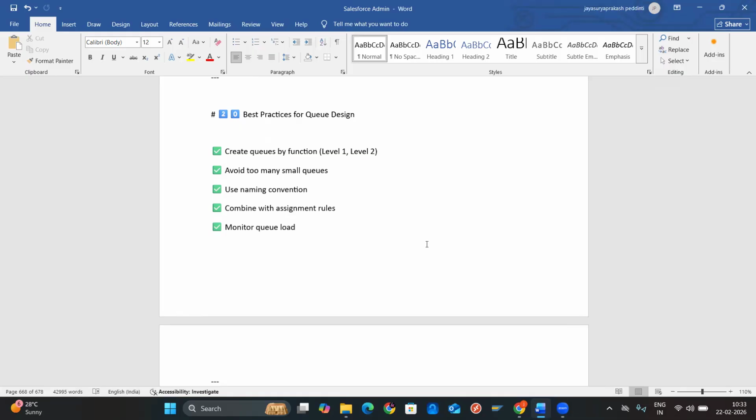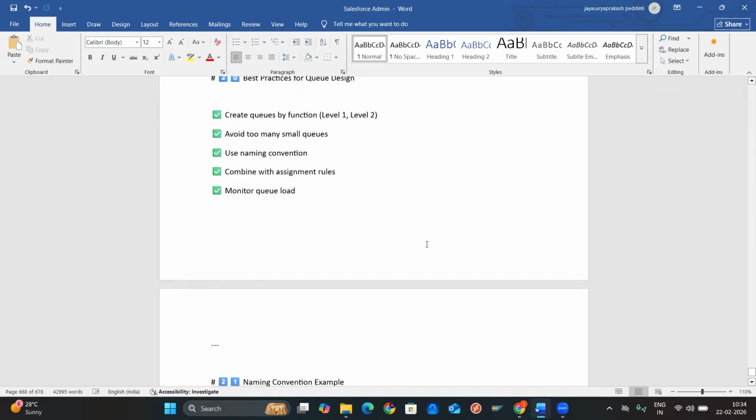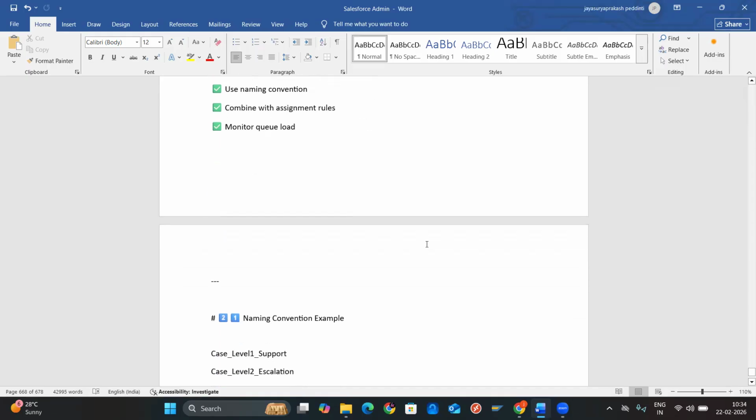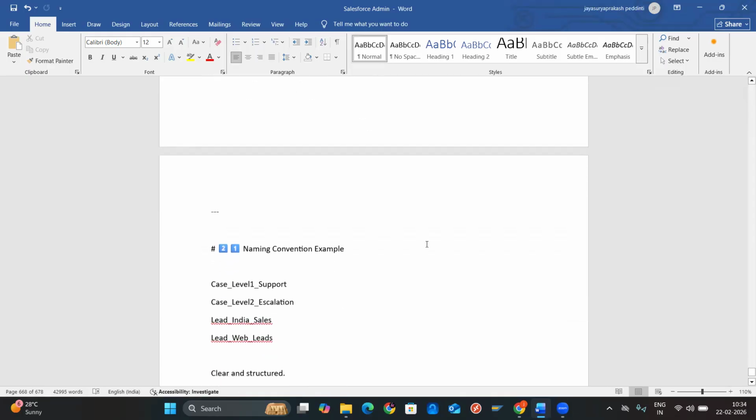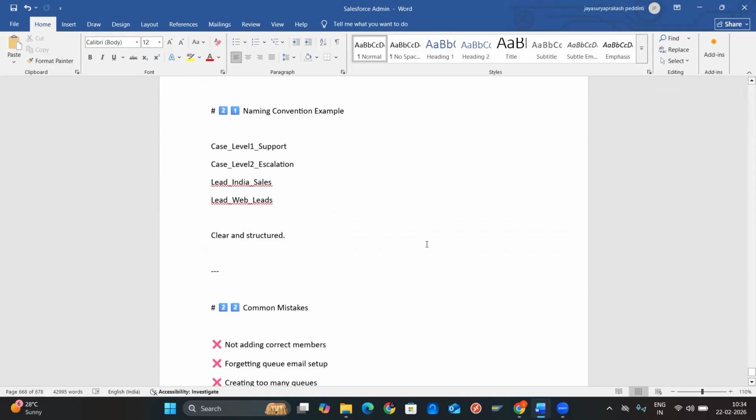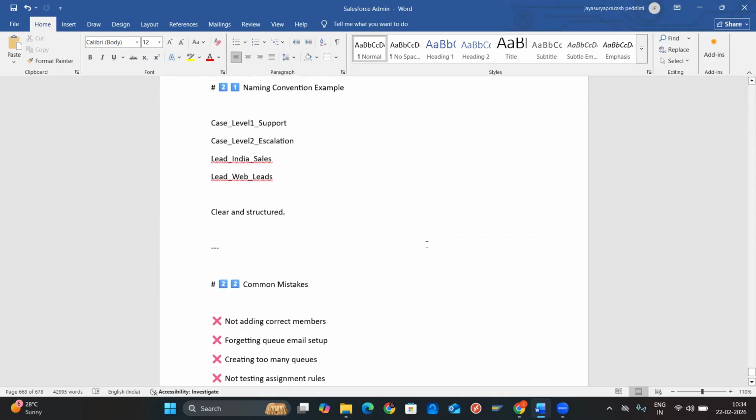So there we can use that, and I'll also explain where and how you can use the assignment rules, everything. And you also need to monitor the queue load. What is the queue strength, in terms of how many users are there on a particular queue, you also need to monitor that.